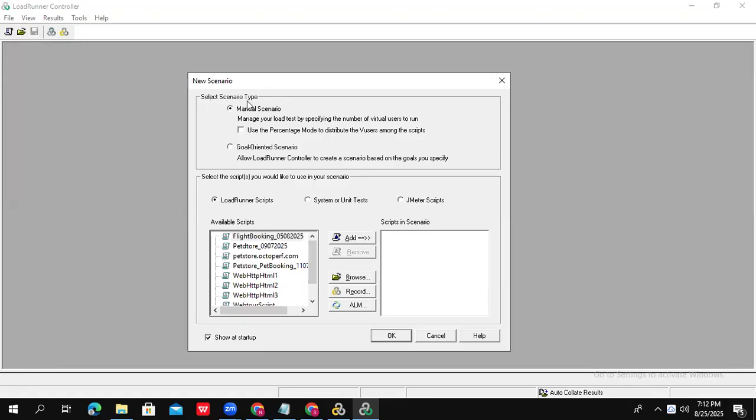In this window we have the scenario type: manual scenario and goal oriented scenario. Manual scenario means you need to design the scenario manually, like how many users and how much duration you want to execute, and all of that we can do manually. If you choose the goal oriented scenario, the LoadRunner Controller itself creates the scenario. Mostly we never go for the goal oriented scenario; in real time we do it with the manual scenario only.